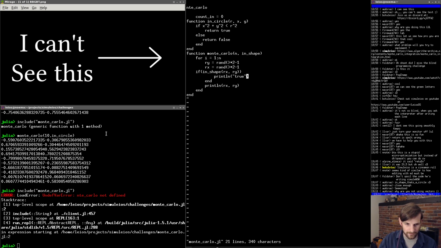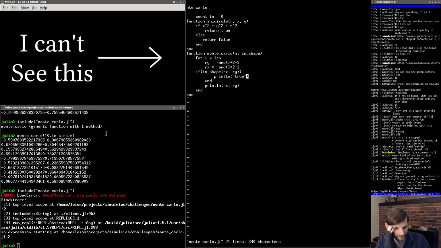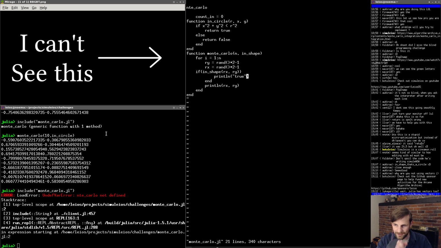Eh? How could I have possibly gotten this error? I don't even understand how I could have gotten here. Oh, Julia does have vectors, definitely. I have no idea how I could have gotten here.